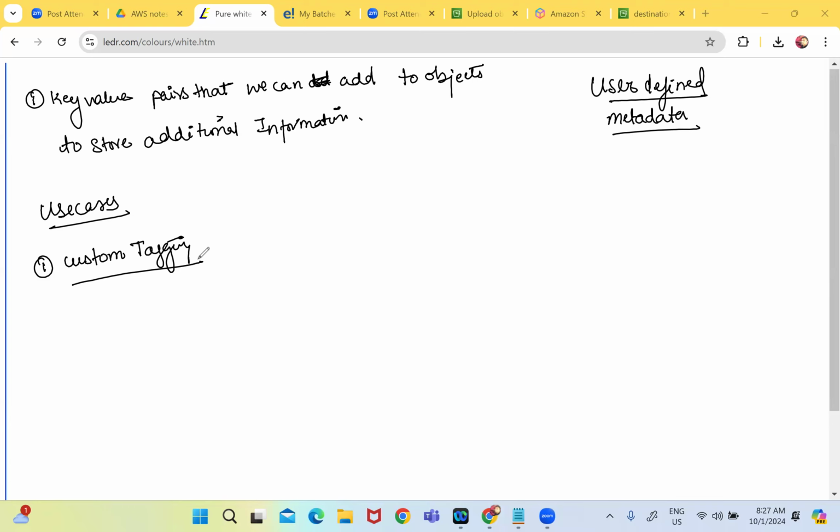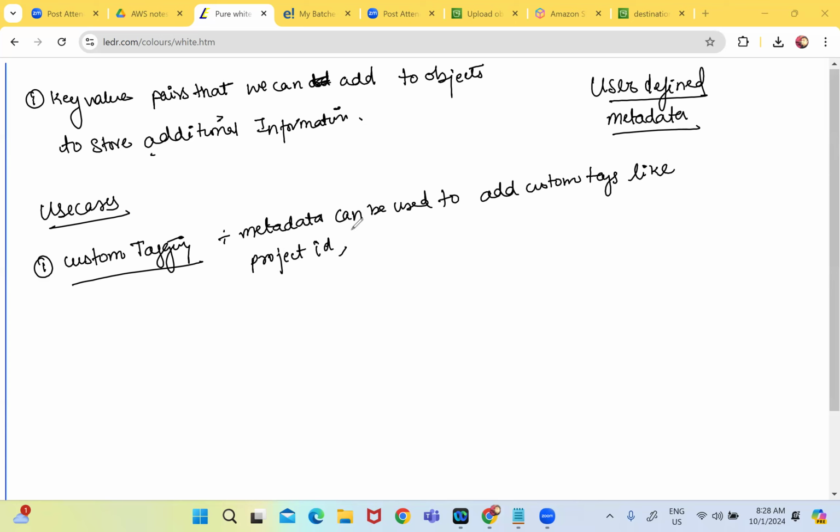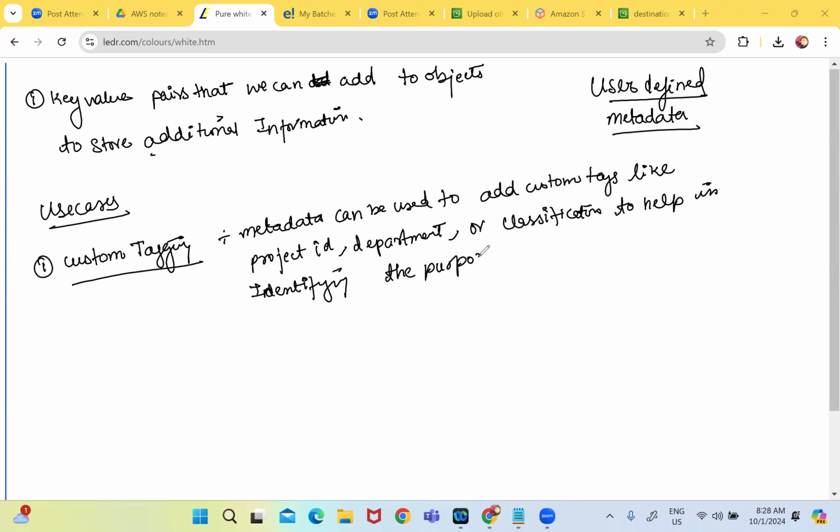Take an example: metadata can be used to add custom tags like project ID, department, or some classification to help in identifying the purpose or ownership of data.